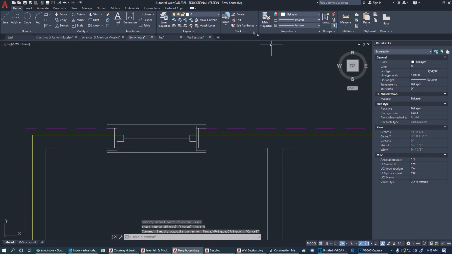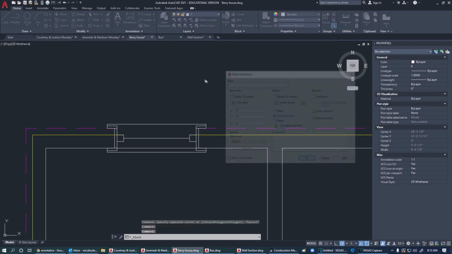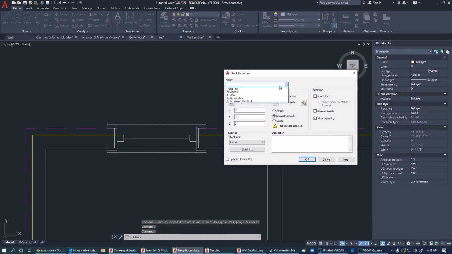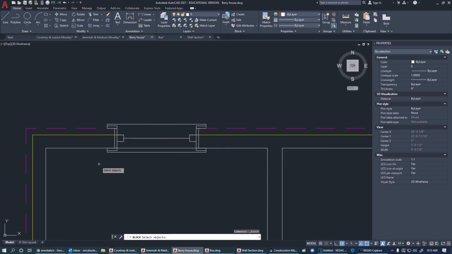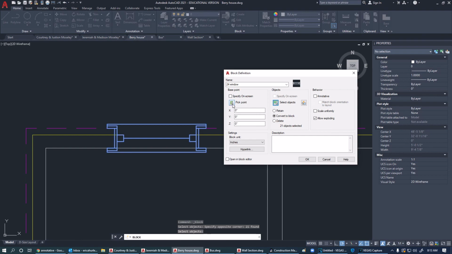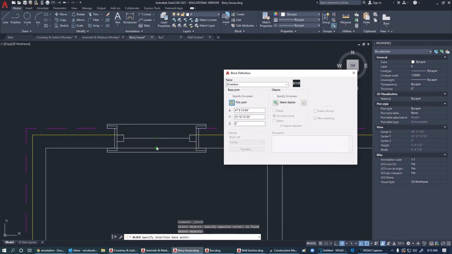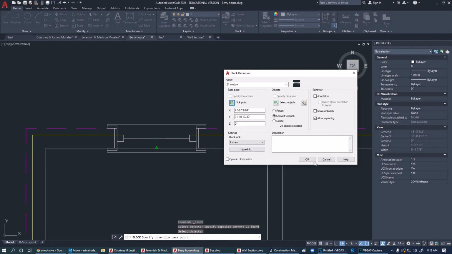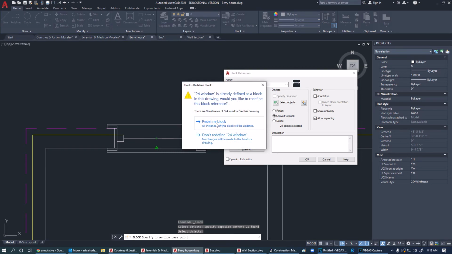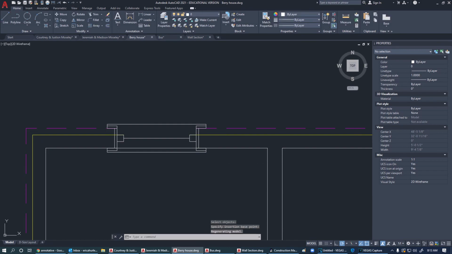And I'm going to go back and redefine this block. I'm going to pick the name, 24 window. I'm going to select my objects, hit enter, pick my center point, or my base point, which is always on the wall there, and hit OK. Redefine the block? Yes, I want to redefine the block.